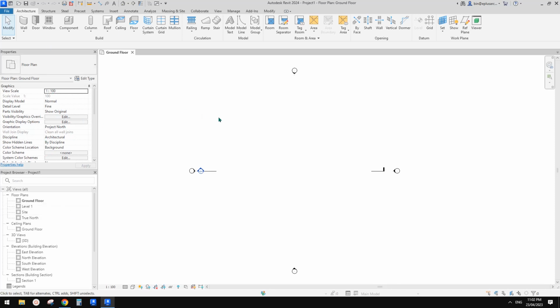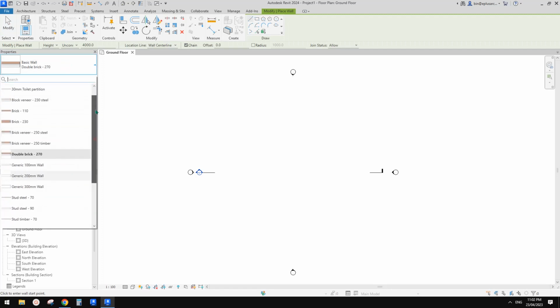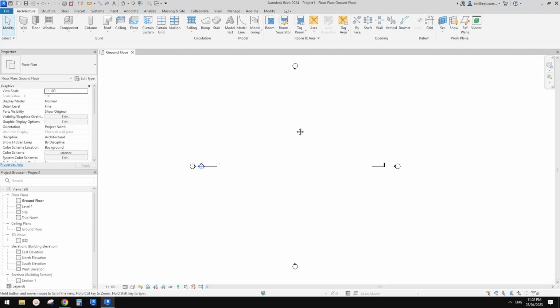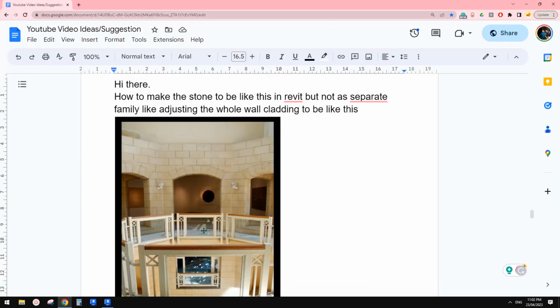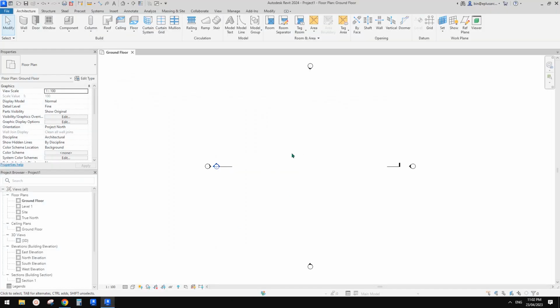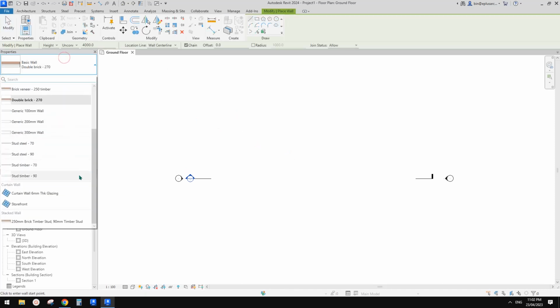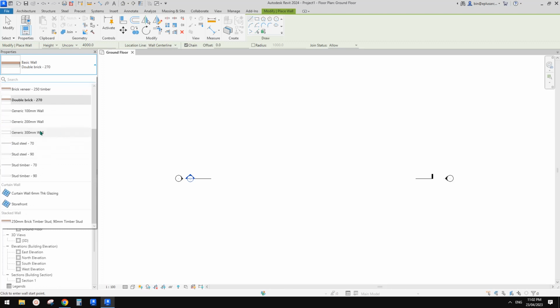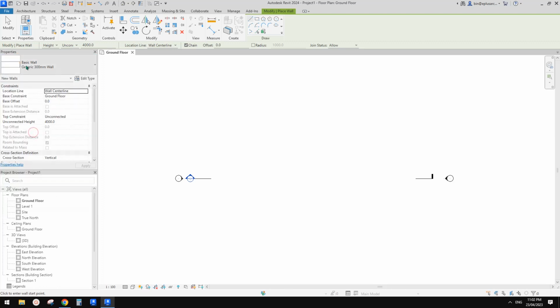Let me just try WA, wall. Just have a look and see. Oh, these are very Australian wall types. Now what we're going to do is create this one just for Revit elevation views, so it can be very simple. Just WA, create a wall. I'm going to create a new one, so let me just use the generic 300 wall.